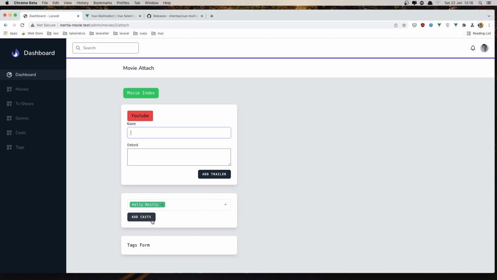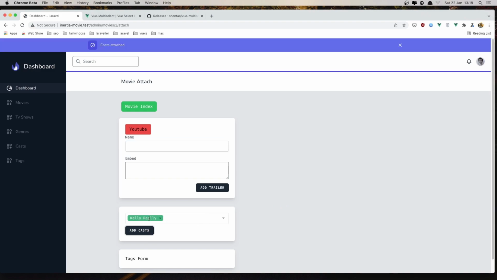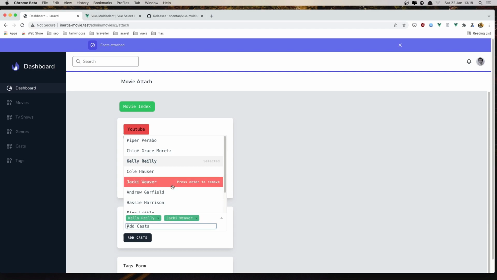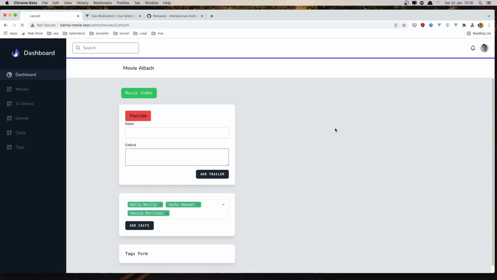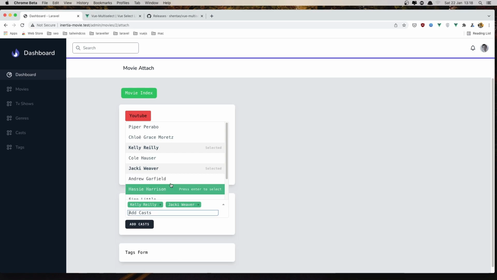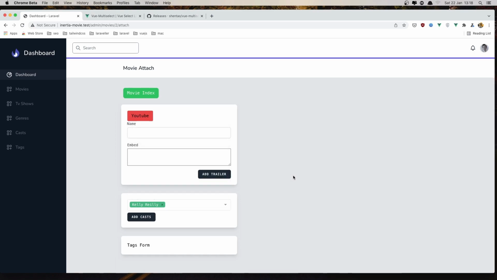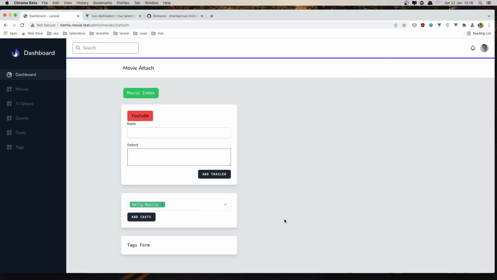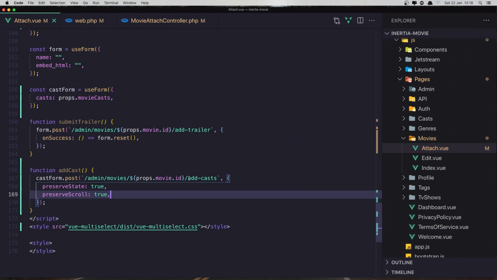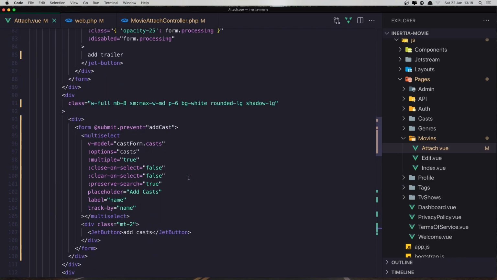If I select only 1, add cast, and we have only 1. If I say 1, 2, 3, say add cast, attached, and if I refresh again, okay, if I remove this and this and say add cast, okay, cast added, and we have only 1 here. Or if we want, we can display before the form. So here we have a form.